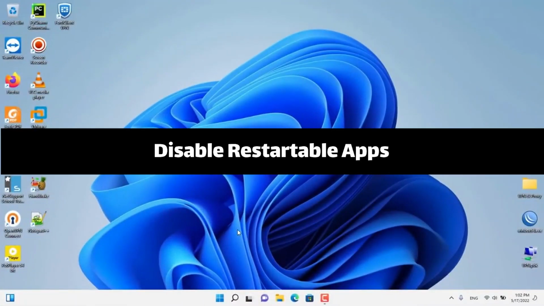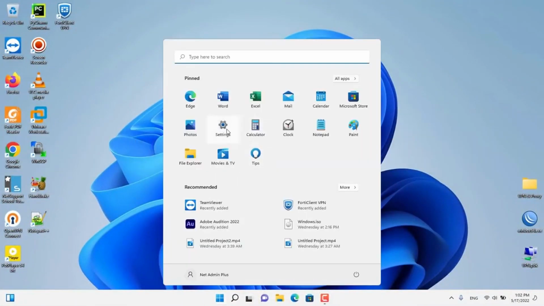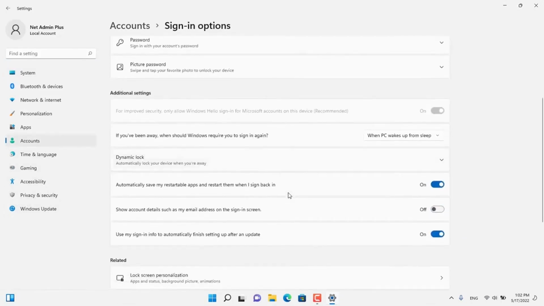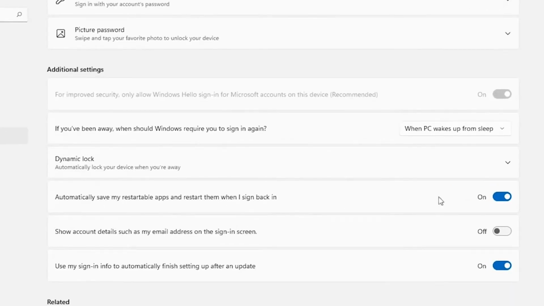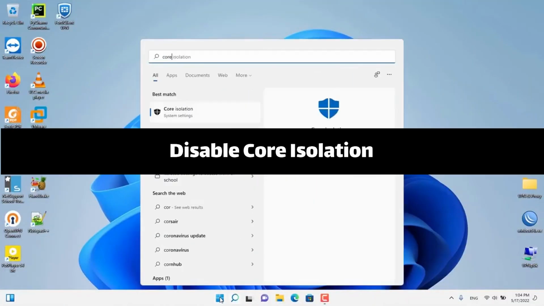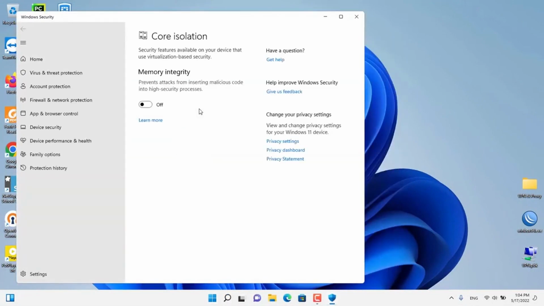Our next task is to disable the Restartable app. And to do this, let's go into the settings as usual. In the account options, here in the sign-in options, scroll down a bit and turn off the automatically save my restartable apps option. The next thing that positively impacts performance is disabling core isolation, a security feature that significantly affects Windows performance. I searched for it in the Start menu, opened it, and turned it off from this section.